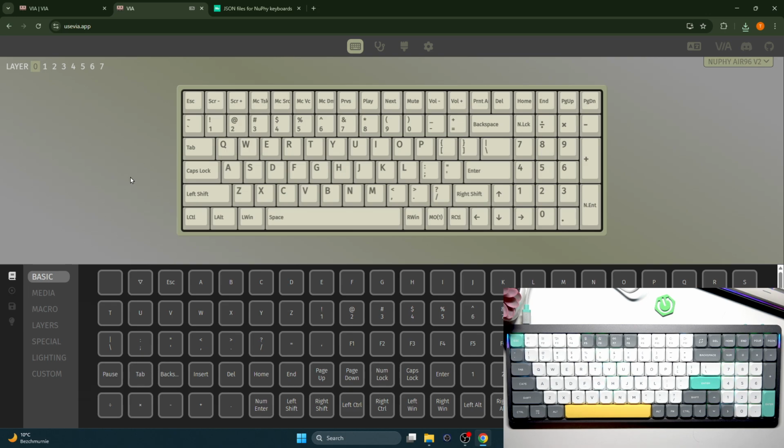Hello, in front of me I've got a NuPhy keyboard. In this video I'll show you how to connect NuPhy V2 versions of the keyboard to a dedicated app.